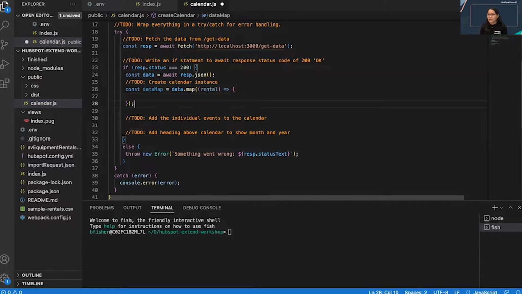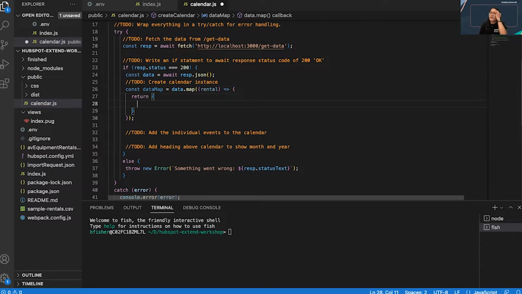And then we put in our semicolon. And then what we're going to do is return an object. The dataMap is going to take all of the data that we have from our account, and it's going to loop over it. That's what a mapping does, and it adds it to a new array. So we're going to return an object for every single item inside of our sample data, and it's going to create an array of objects.